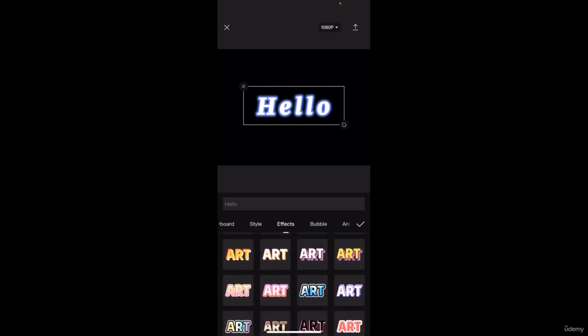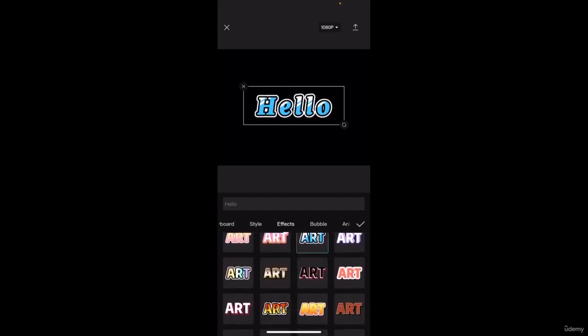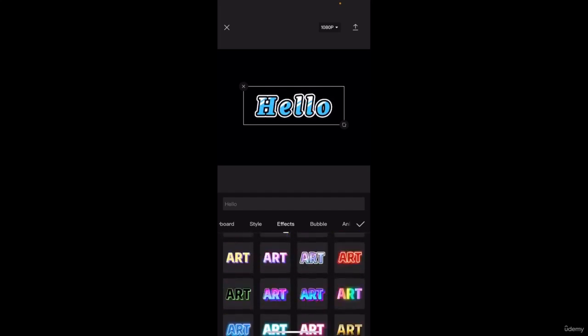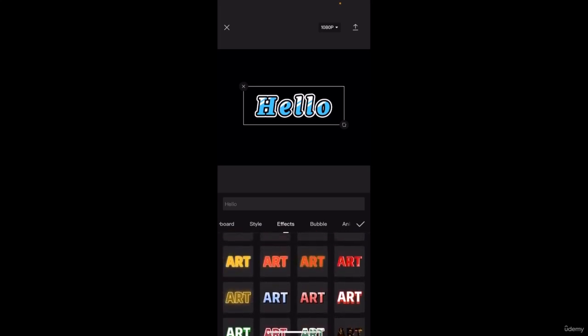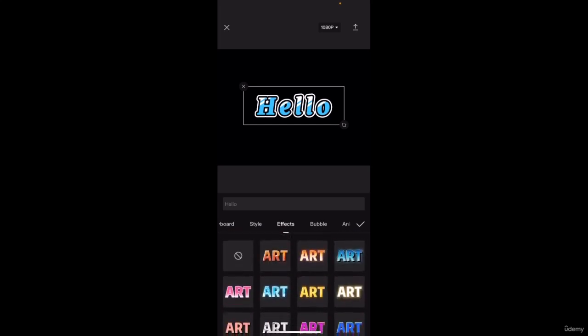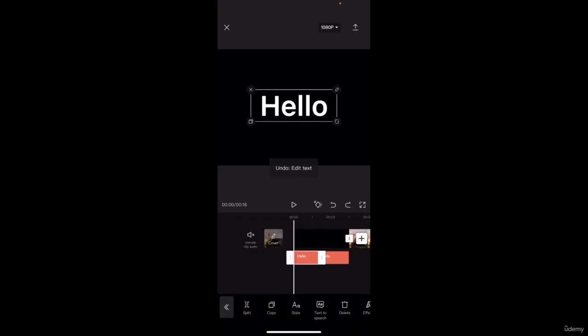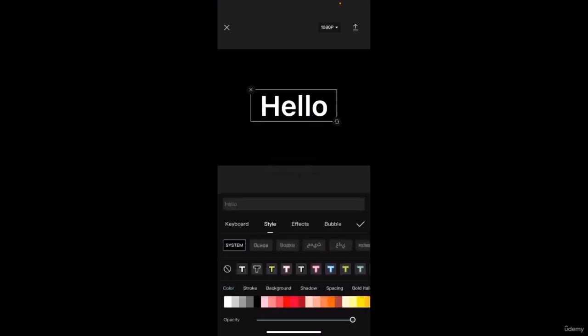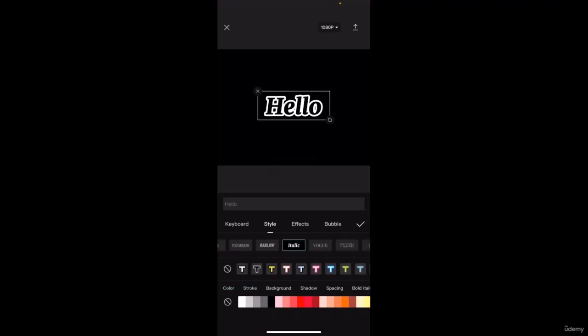So there's actually quite a lot of art. As you can see, there's quite a lot of art that I'm scrolling through. So just pick one that you like, or if you don't want, you can just leave the effect. So you can just go ahead to undo whatever style you had, and then we just go ahead and choose. So we chose italic, and then we chose this text effect.